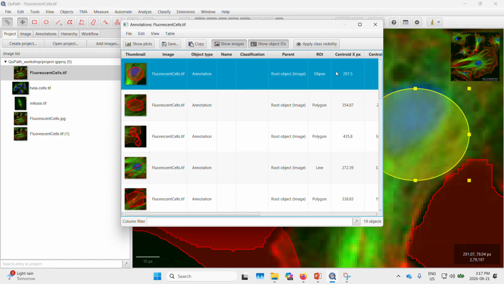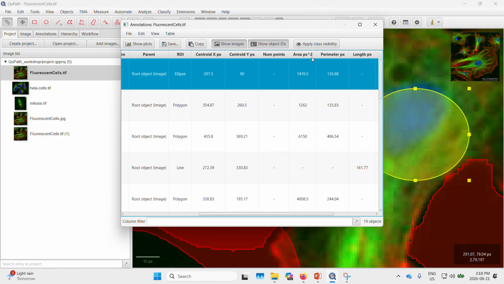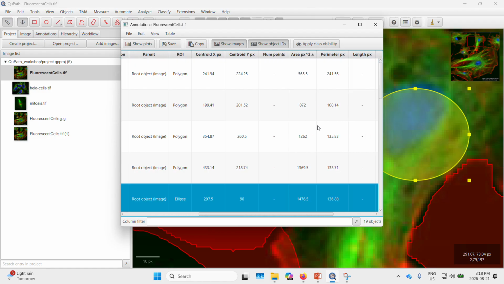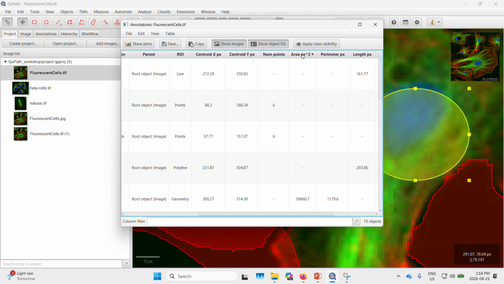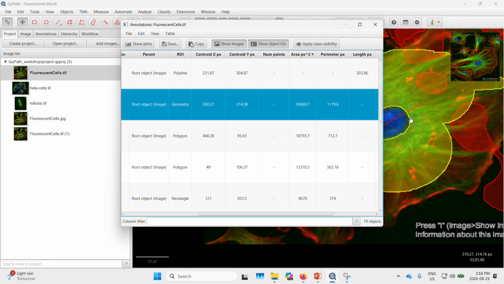We can also interact with these annotations by ordering them. For example, say if we're interested in the area, which has the largest or smallest. Here we have some points, so they're not going to have any area, but then we have some other annotations which have small or large areas.